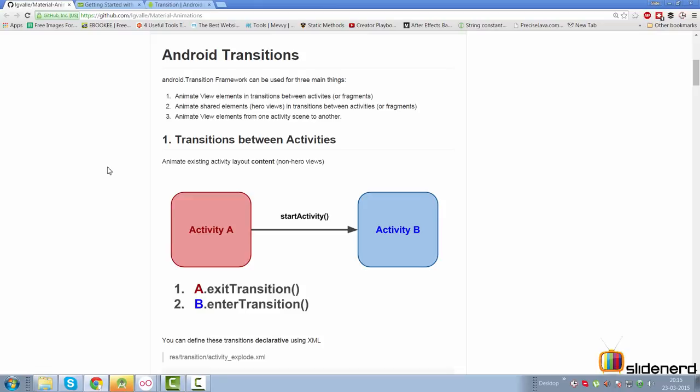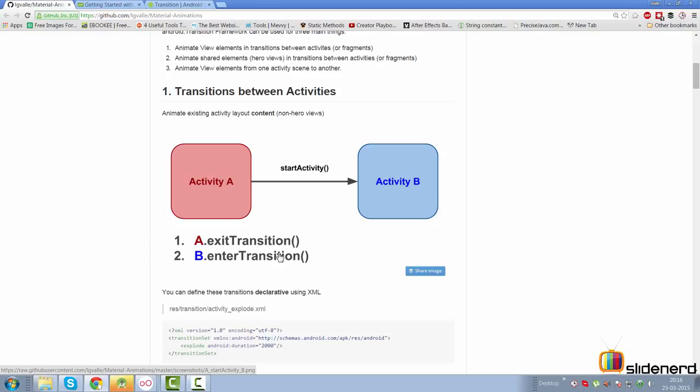Now this is again from a nice resource on GitHub called Material Animations by lgvalle. Alright, so there are three types of transitions. Now one is transition between activities. In other words, you have an activity A, you have another activity B. You start a new activity from A with the new intent start activity method. What you want to control is two little things. What should happen when A exits? What should happen when B enters? And that is exactly what is called an exit transition on A and an enter transition on B.